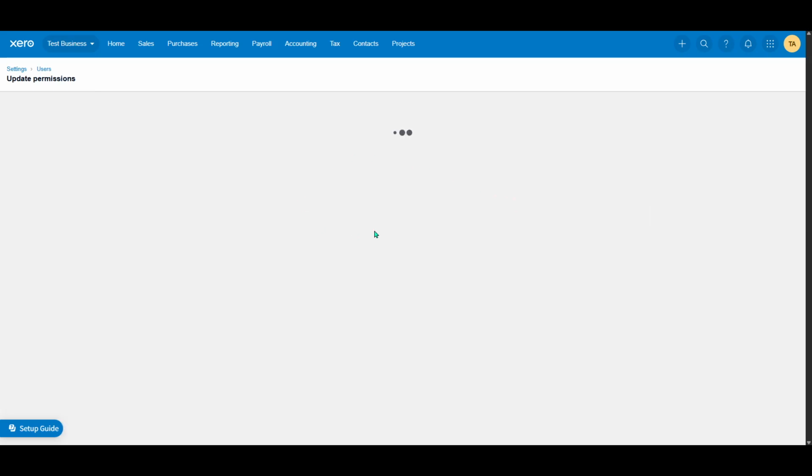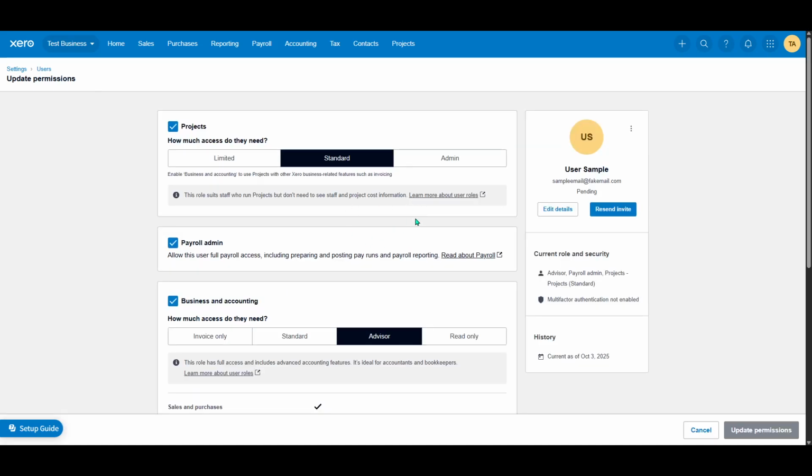And there you have it. That's all you need to do to add a new member or accountant to your Xero account. It's a straightforward process that allows you to efficiently manage and share financial information. Once they've accepted your invitation, you'll be able to collaborate seamlessly within your Xero environment.